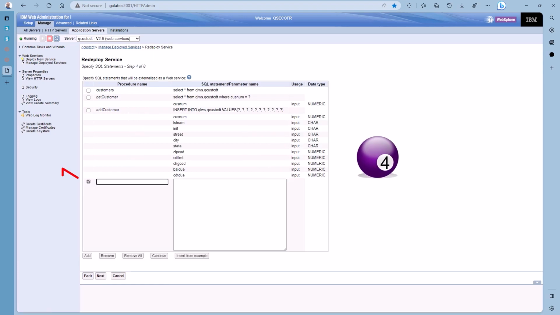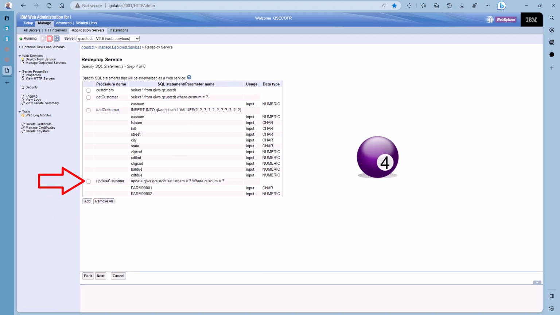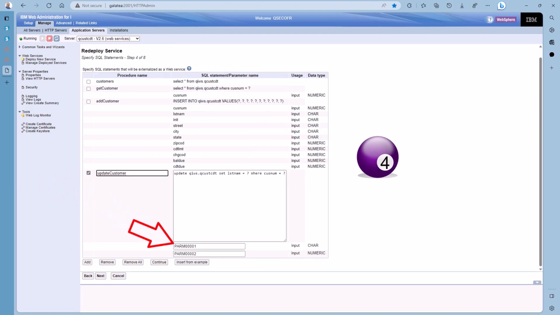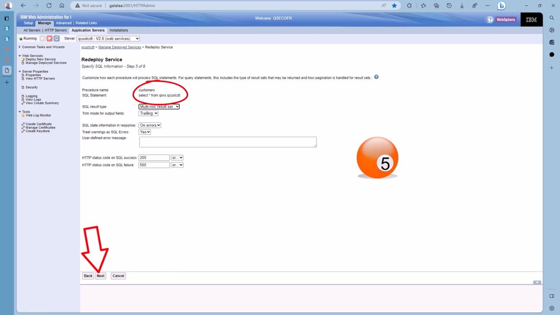Here we add our next endpoint, update customer, and paste in our update statement, just a simple one this time, an update to the last name with a where clause. Again, I've tested this in Run SQL Scripts. So press continue. Still on step 4, select our new endpoint and change both parameters to lstnam and custnum. Then continue, next.